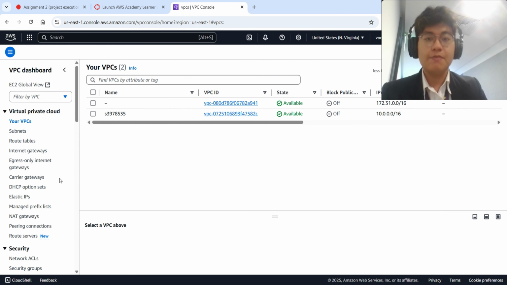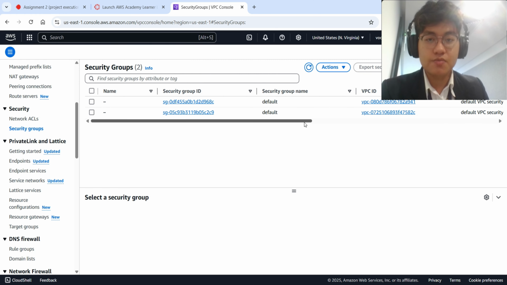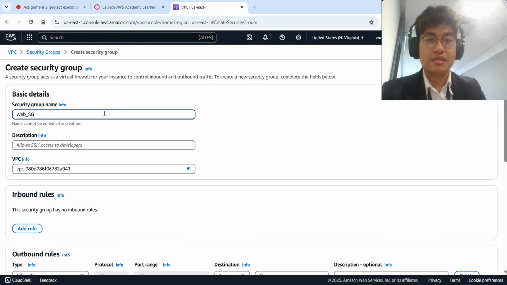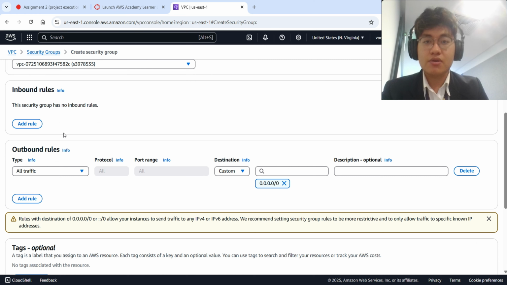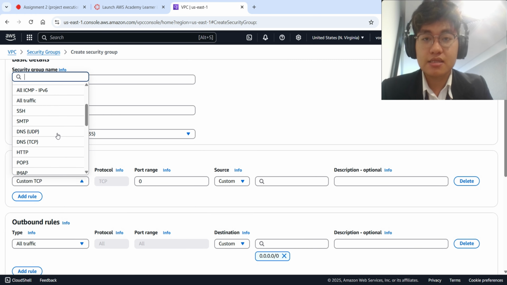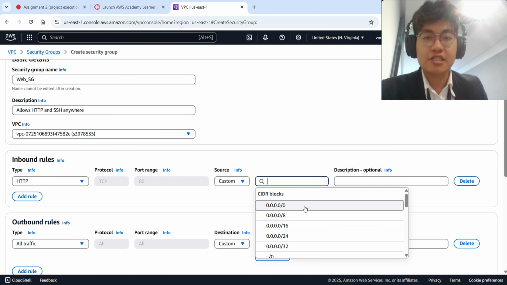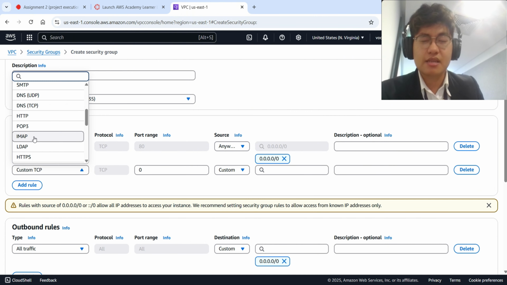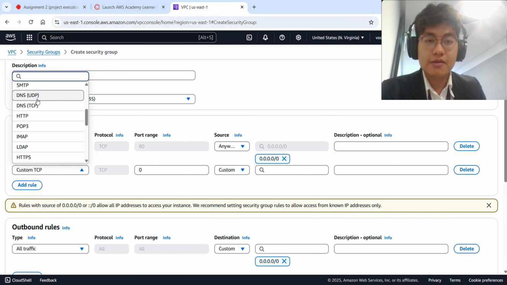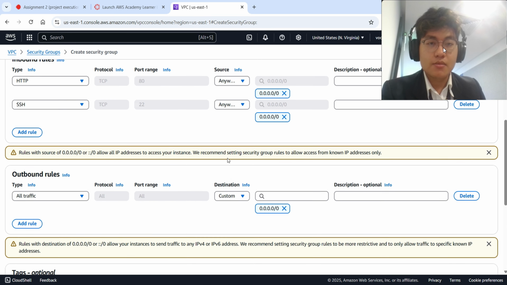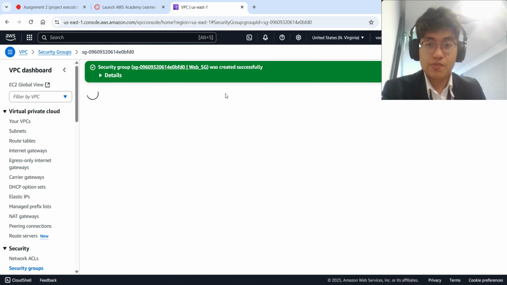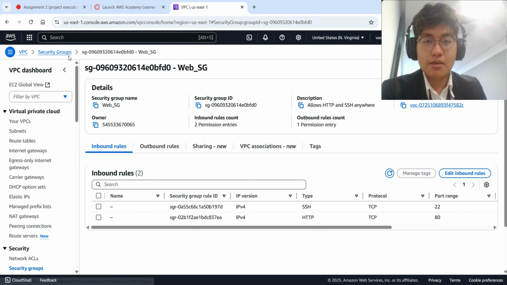So next for task B, we start to create the security group here, the web security group. As you see over here, I will create the name. In the inbound rules, I will set HTTP and SSH for full access from anywhere. Okay, I finished creating my security group.